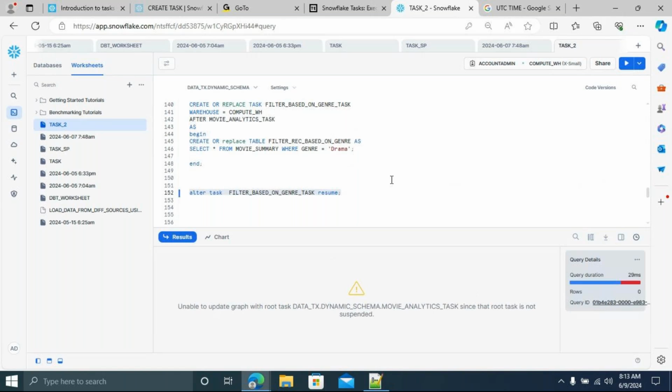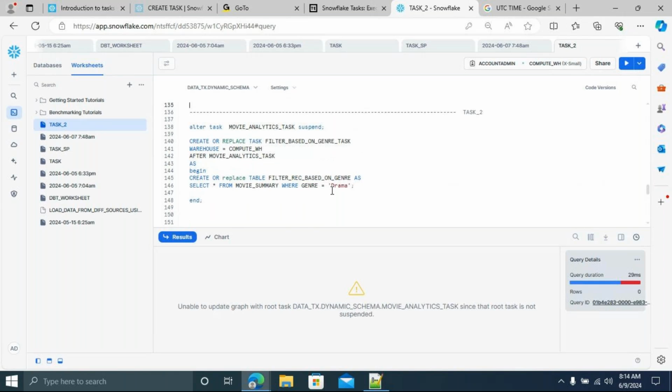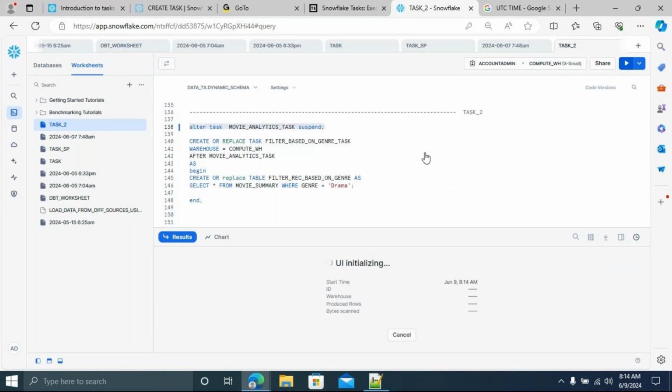Unable to update the graph on the root task since the root task is not suspended. Okay, we'll make it suspend. Now it got suspended.